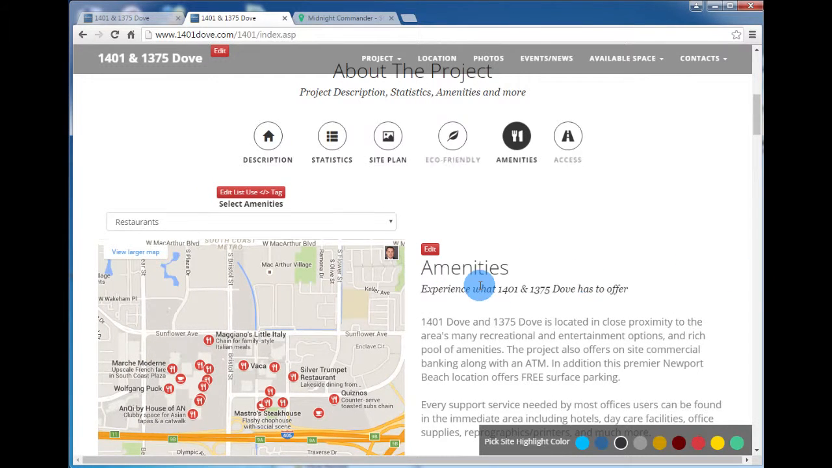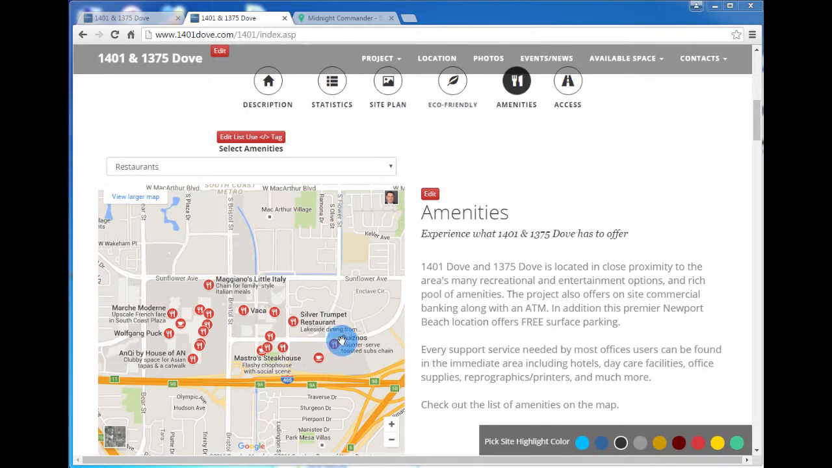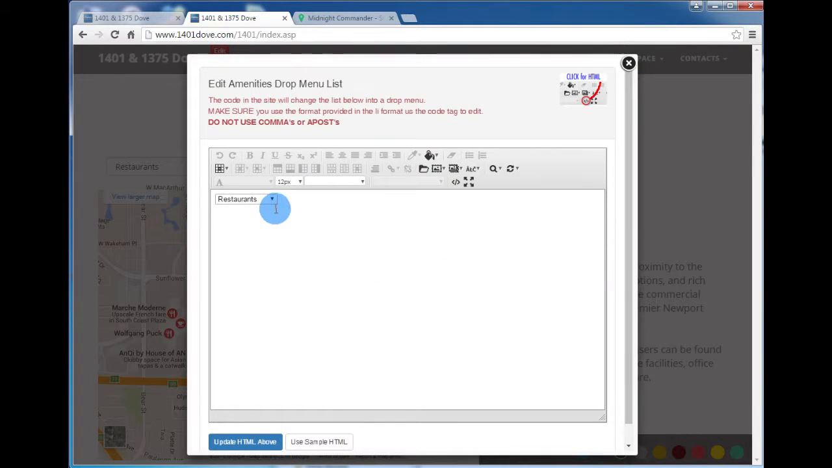Amenities. When I come over to the paragraph section over here, again, once it's updated, the paragraph information has some generic information written in there. But when we get into the list of amenities over here, this little drop menu, again, this may be kind of complex, but here's my list going through.